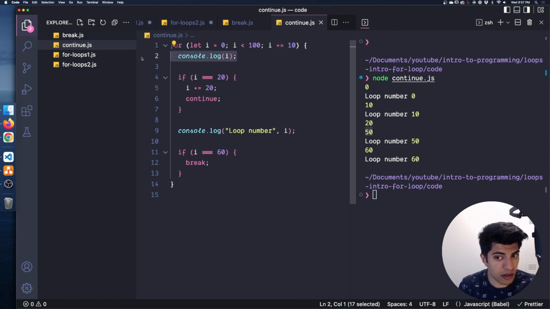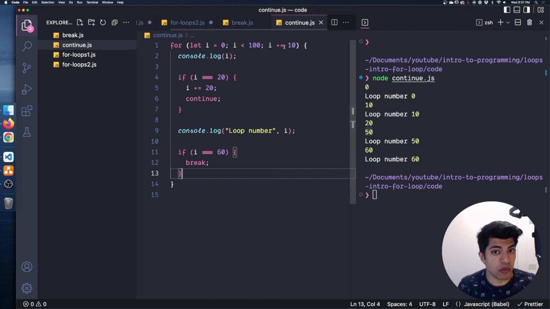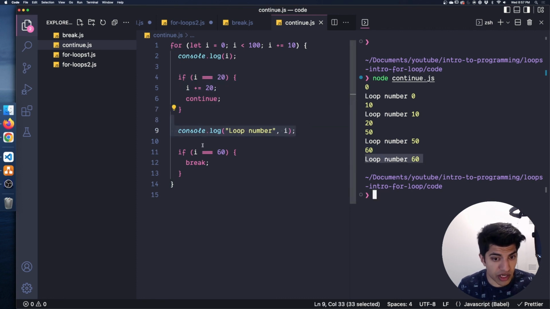Okay, this 50. And then we come back in here, 50 is not equal to 20. We see loop number 50, and this doesn't enter because it's not 60. We add 10, we get 60, which is this 60. 60 is not 20. We get loop number 60, which is right here. Then we finally hit i is equal to 60, because 60 is equal to 60, and then we break out of the loop and we jump out here.